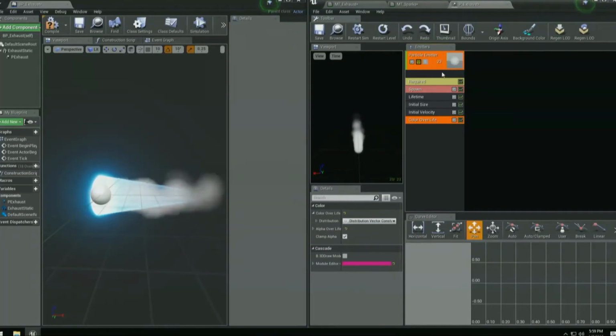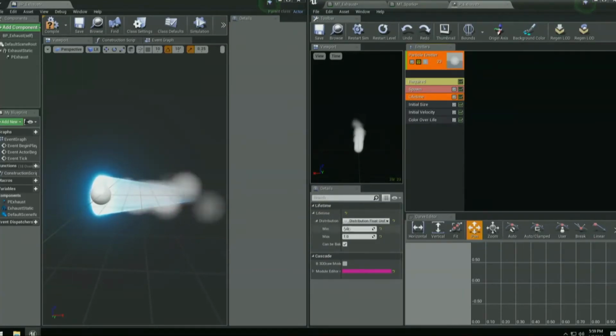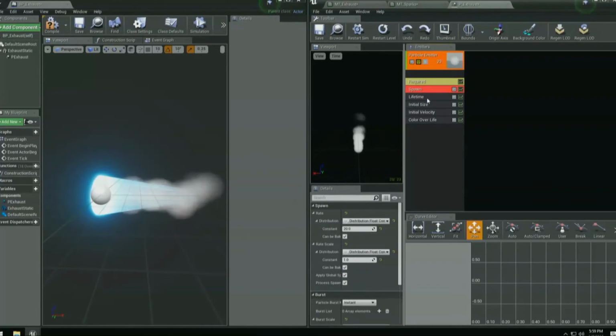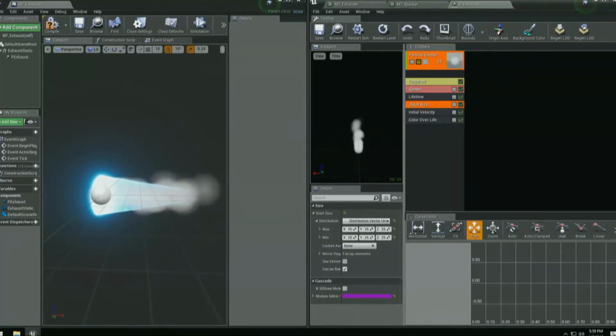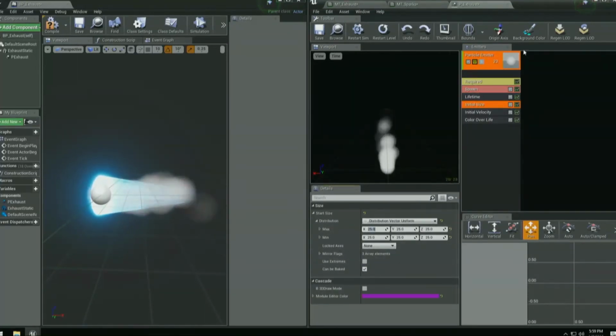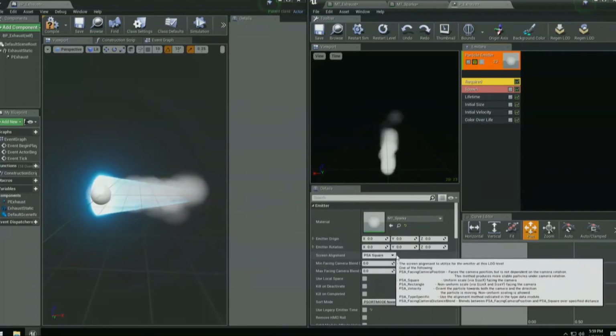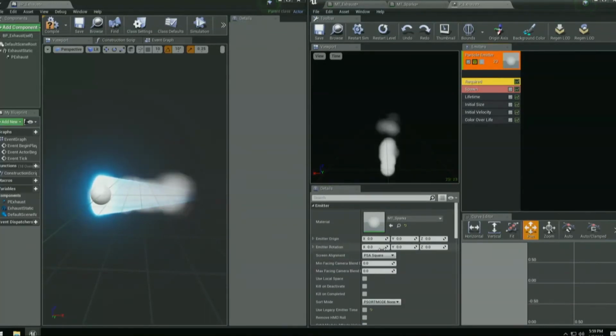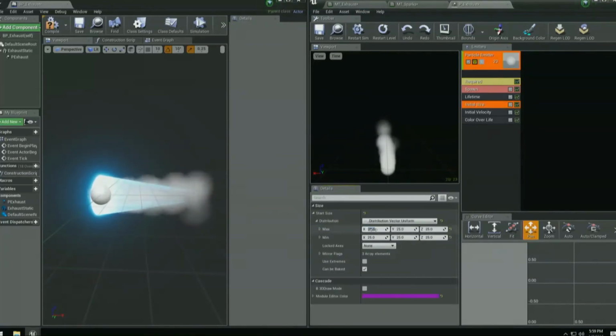But I'll go more into that now. Let's first change the size because that's a bit big. So initial size. Because in Unreal that's a square texture, a sprite. The texture sprite is just a square. Changing the size in one value will basically change all of them. So I'll do maybe 1 and minimum 0.5.